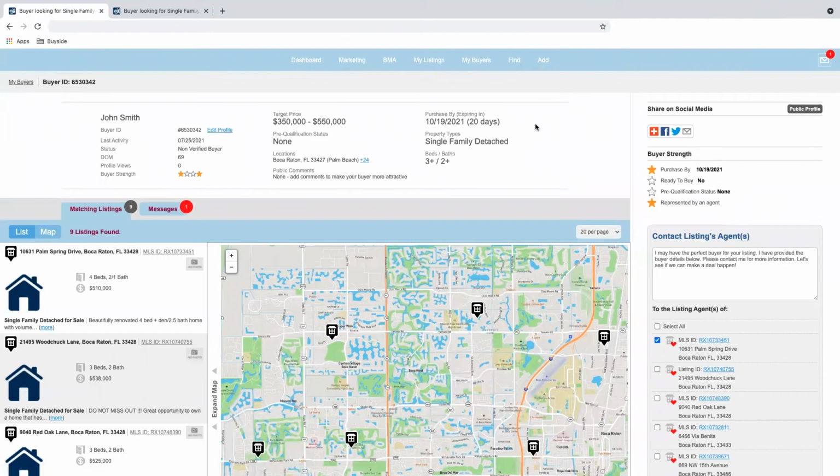A couple other things to review now that we've seen how we can, as a listing agent, reach out to matching buyers, and as a buyer's agent, reach out to matching listing agents. We can learn a little bit more about if we'd like to find some buyers. Maybe I don't have a buyer or a listing right now, but I'd like to learn a little bit more, maybe to canvass or farm certain areas. We can look and find buyers.